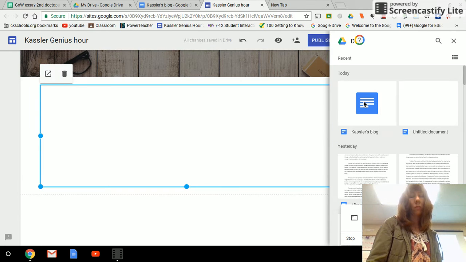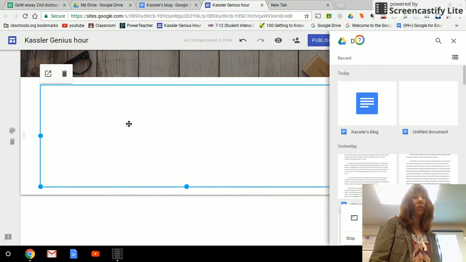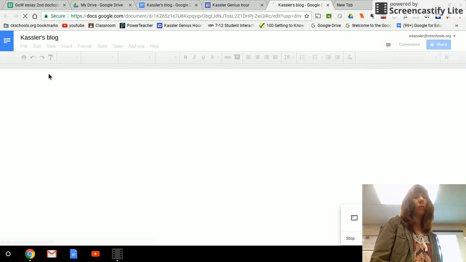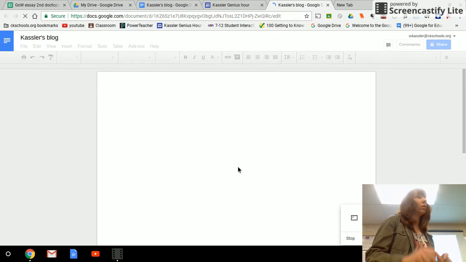Okay. It would have been better maybe if I typed something here so you could see that this is the Google Doc, but this is it. If you want to type in it, all you have to do is go up here and click that square with the arrow in it, and it takes you to your Google Doc, and you can type in it. And Google Sites is the same.